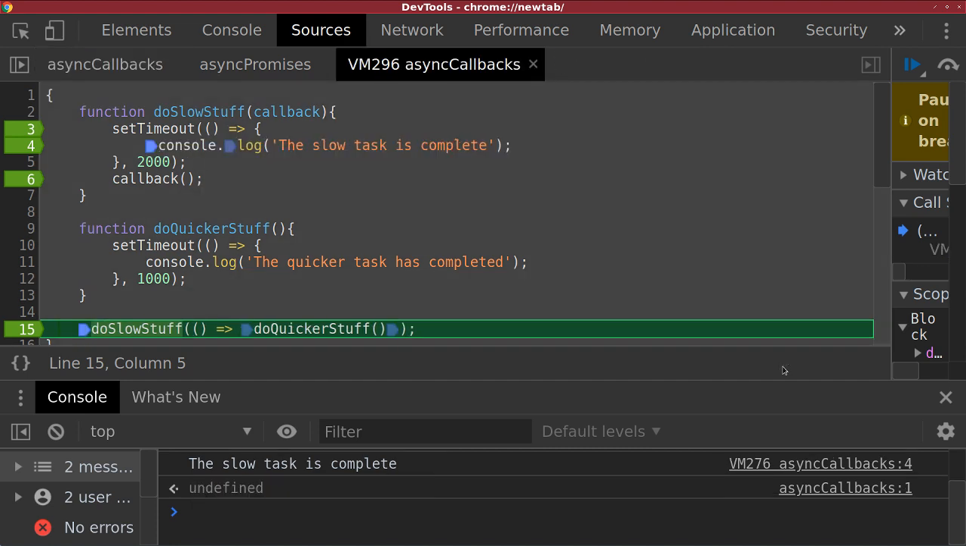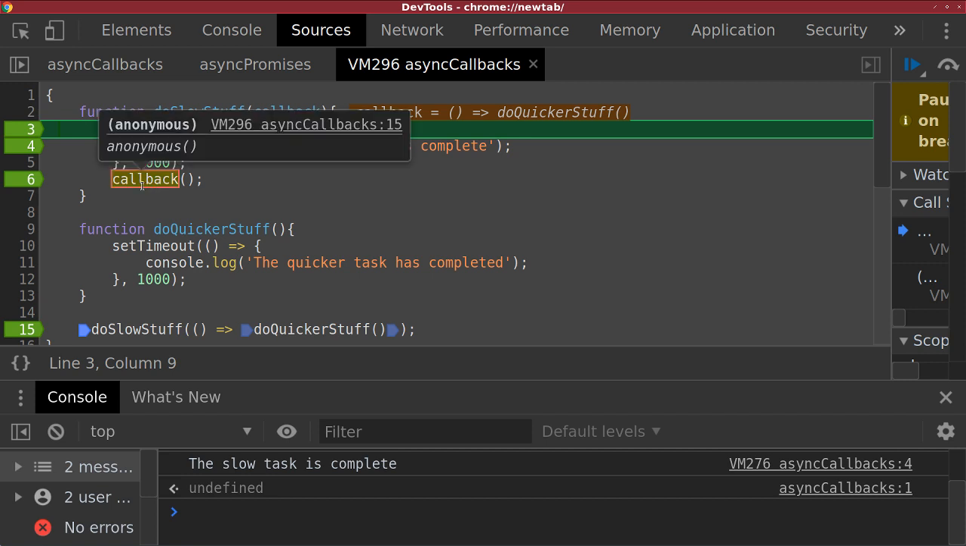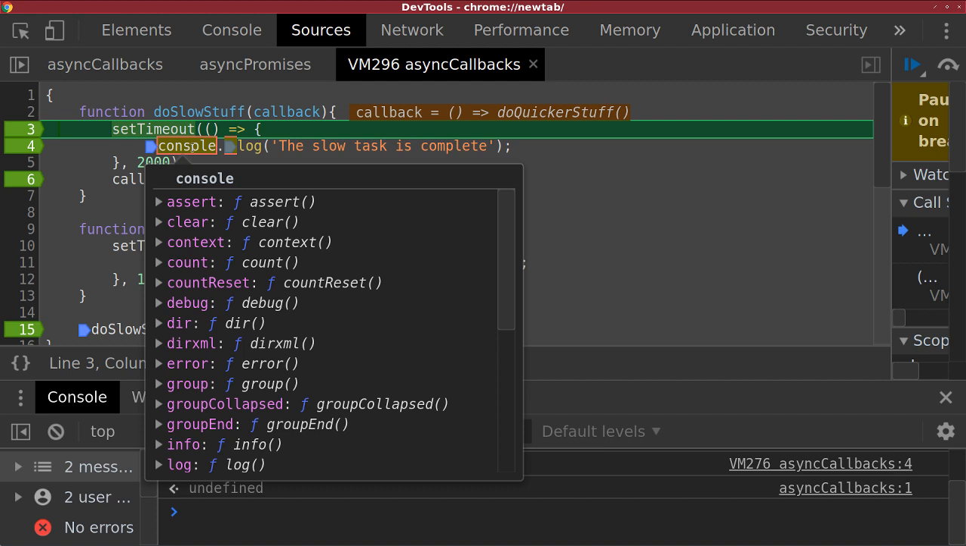Then, let's step through it. 3 comes next. So Richard was right there. Then it should wait 2 seconds before it runs the inner part of the set timeout.